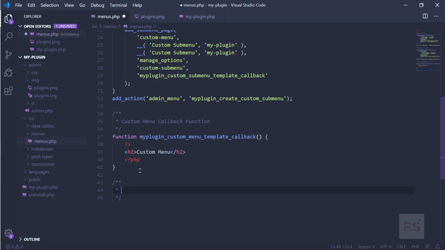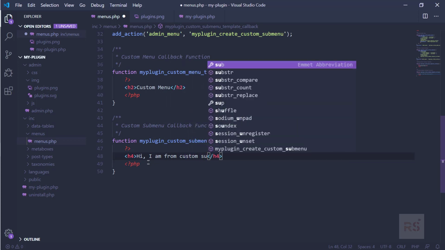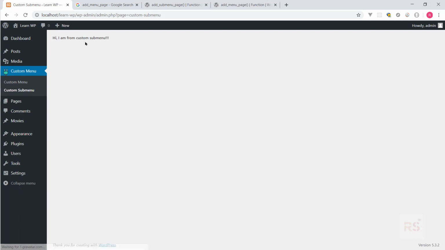So let's do custom submenu callback function. Let's create the function here, and let's create the same structure again. Let's say this time h4 and say, hi, I am from custom submenu. Okay, so let's go into the backend, hit refresh, and as you can see, the message is coming from that function. So this is how we can also add the submenu or the custom submenu in the custom admin menu as well.